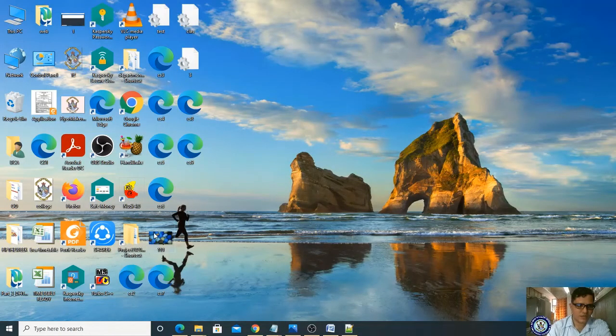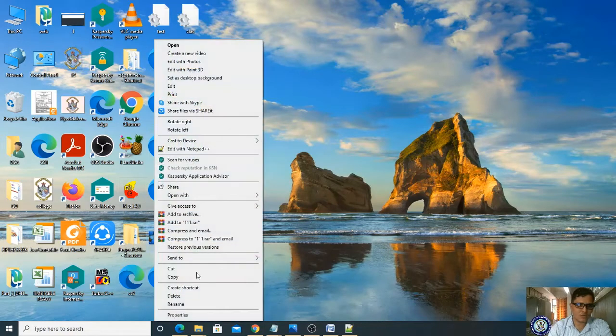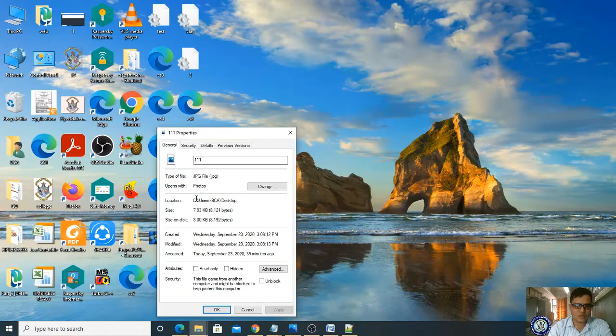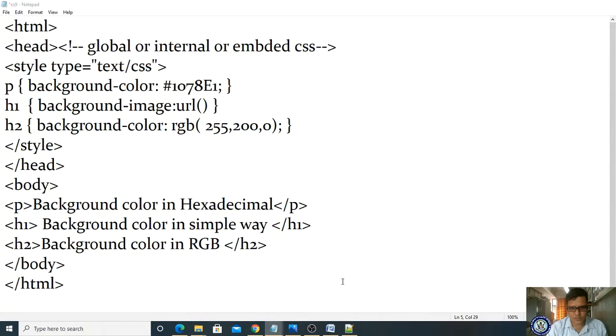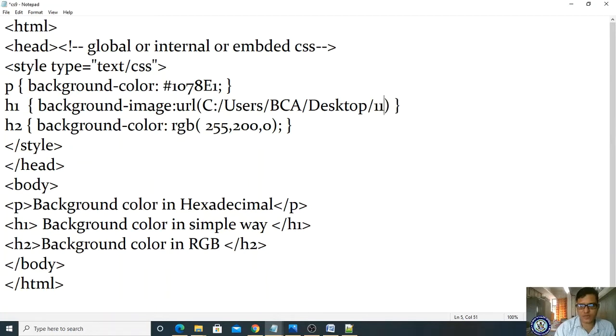So what is the address of the image? Let me take this triple one only. Now let me copy. It is jpg. Let me copy, and I'm coming here and pasting it. It must not be a backward slash. It must be a forward slash, followed by the name of the file. What is the name of the file? 111.jpg, right? And afterwards you can also specify its height and width.